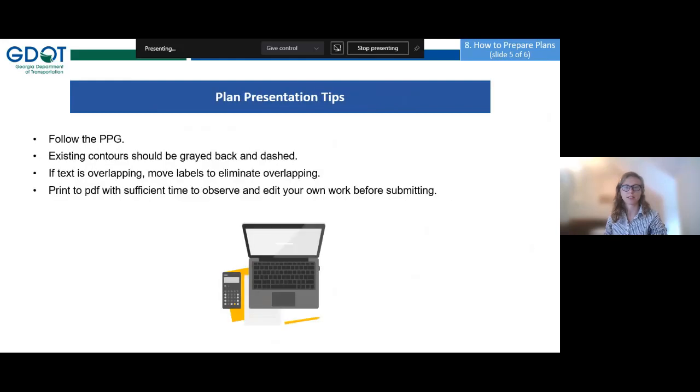Here are some plan presentation tips. Follow the PPG. Existing contours should be grayed back and dashed. If text is overlapping, move labels to eliminate the overlapping. Print a PDF with sufficient time to observe and edit your own work before submitting.